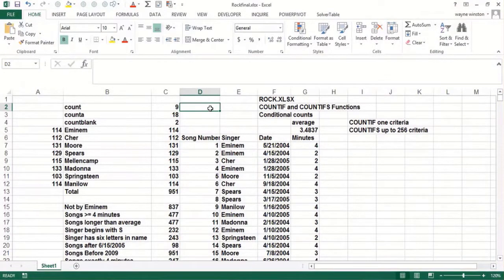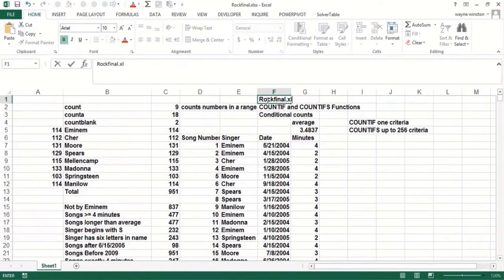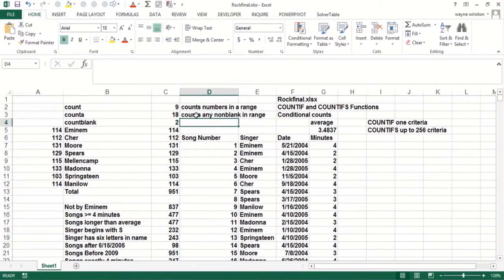Okay, in this video we're going to learn about three basic functions, but they're still very useful. The COUNT function counts numbers in a range. The file we're going to use is rock final. COUNTA counts any non-blank in a range. And COUNTBLANK counts the blanks in a range.